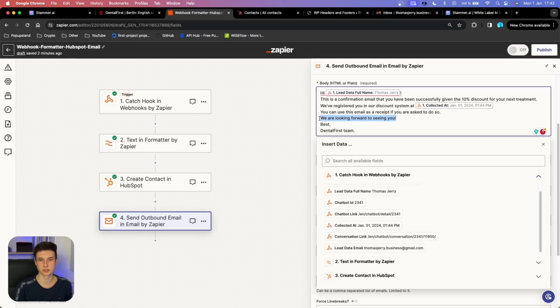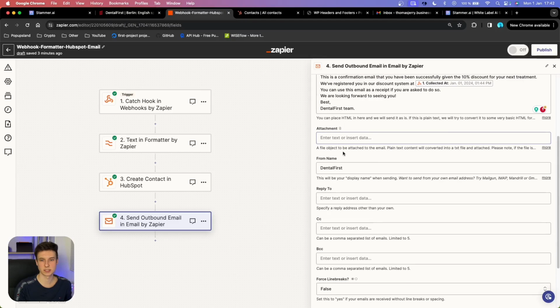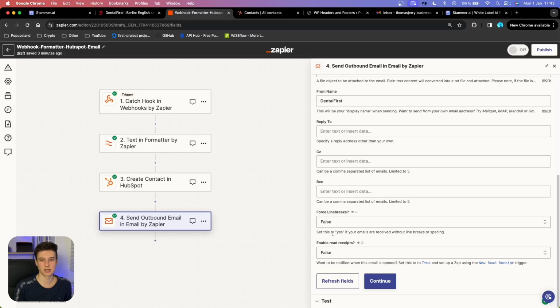We are looking forward to seeing you. And then also a signature over here. If you want, you can add an attachment, so you can create a PNG or PDF file of that discount voucher and put it over here. I haven't done that, so I'm going to leave it empty. And then for from name, I'm going to write down Dental First. All the other settings you can leave on default. And we are going to continue.